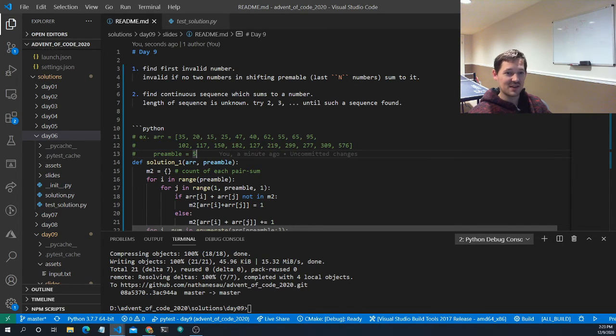The length of the sequence is unknown, so we're going to try two numbers: these two, these two, these two, these two, then these two. And if we try all of those and none of those combinations sum to 127, then we're going to try these three, then these three, then these three, and so on.